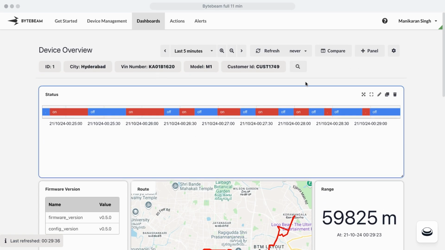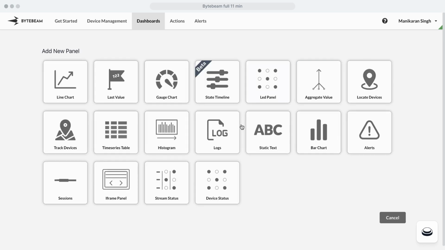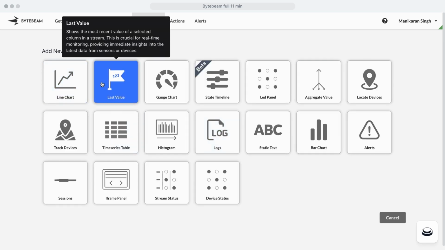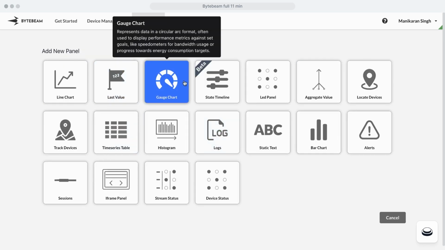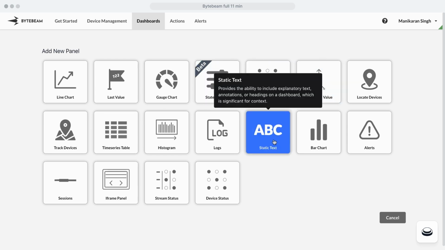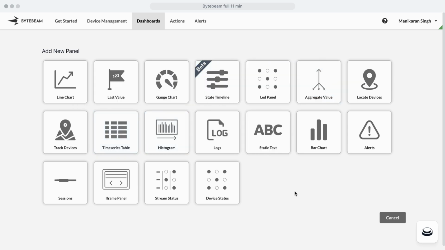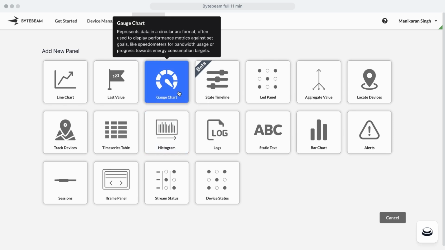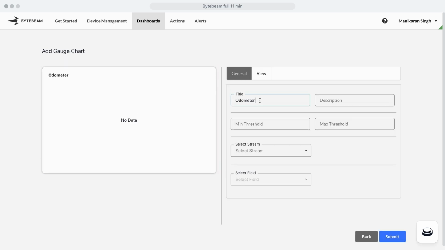So on the dashboarding, we have widget-based panels. I can go here and add a panel. We see all these panels are denoting different values. This is a line chart, this is the last value chart, a gauge chart, state timeline, LED panel, aggregate value, static text, histogram, time series panel. So you can choose to visualize the sensor data according to how you want to visualize it. For example, let's select a gauge chart and visualize speed on an odometer. So I'll select the minimum threshold of this gauge chart as 0 and let's say maximum as 200.